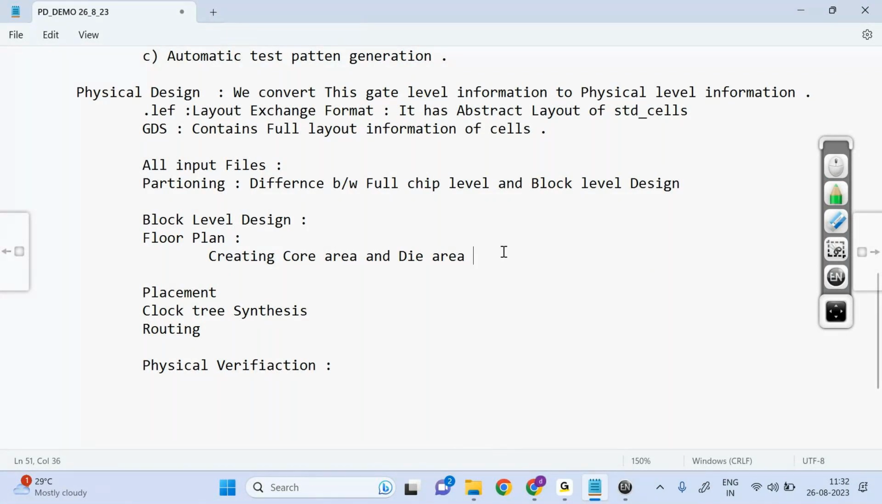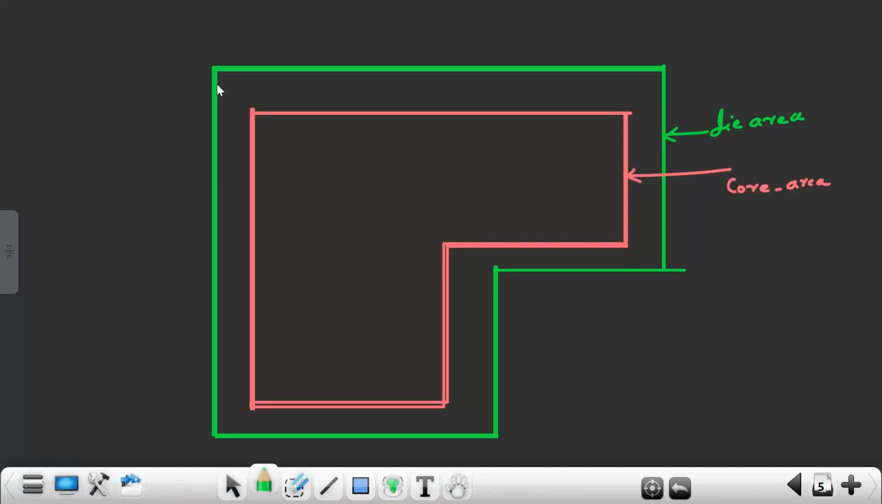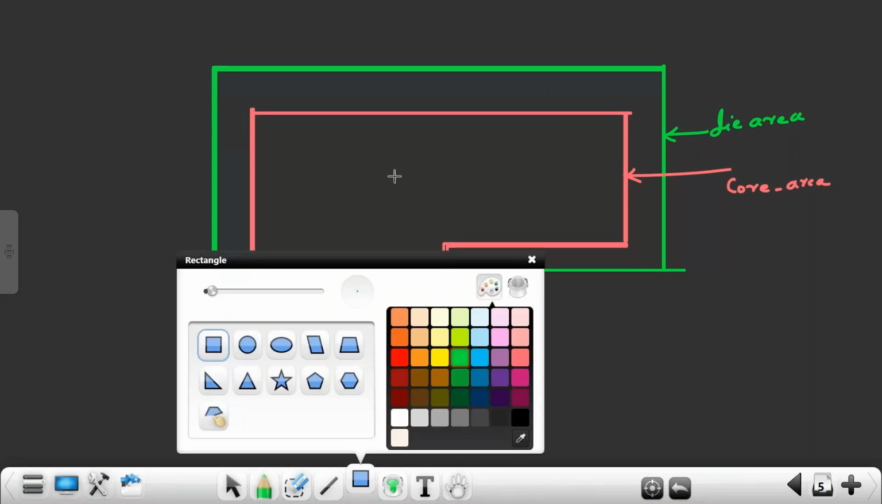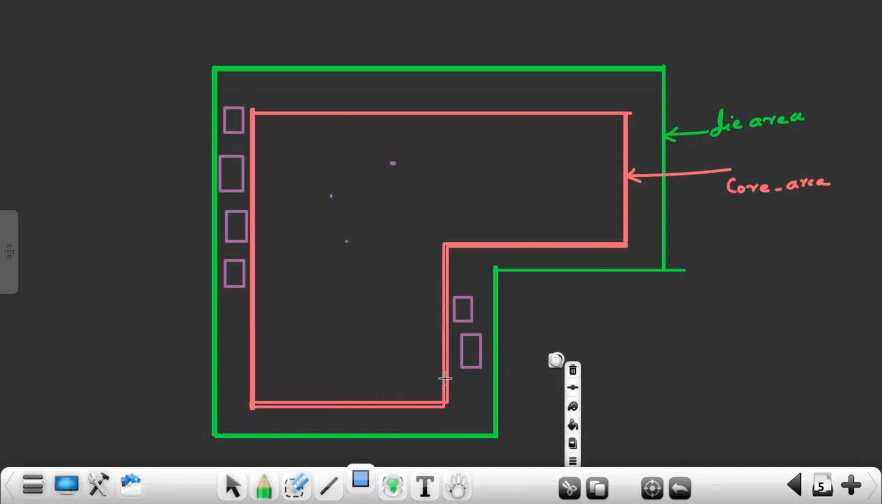So next is port placement. Port placement means the inputs and outputs of a block. The inputs and outputs of a complete block are called ports. We'll place the ports here. Ports are placed in between core area and die area. So inputs I'll place somewhere here, outputs I'll place somewhere here. Again, port placement depends upon the full chip.